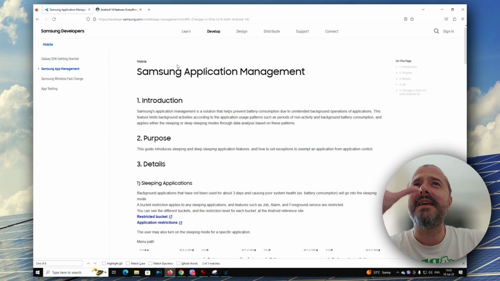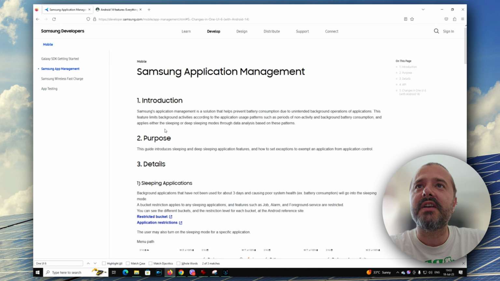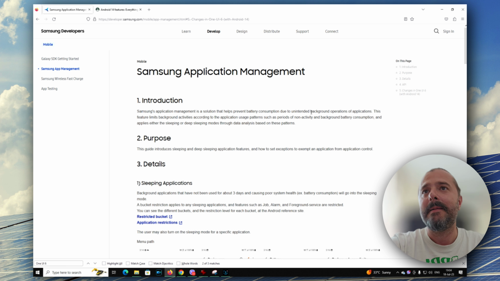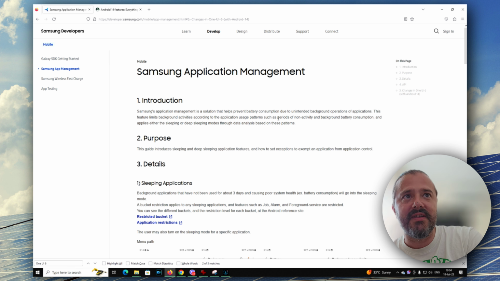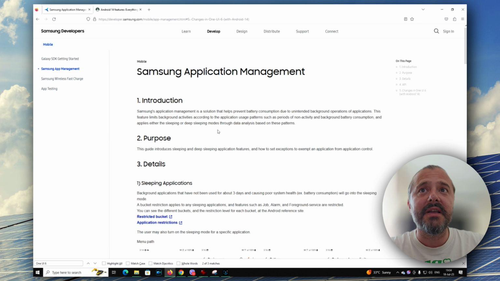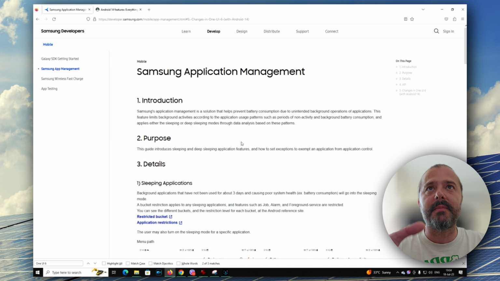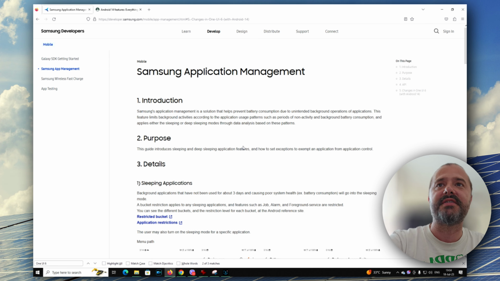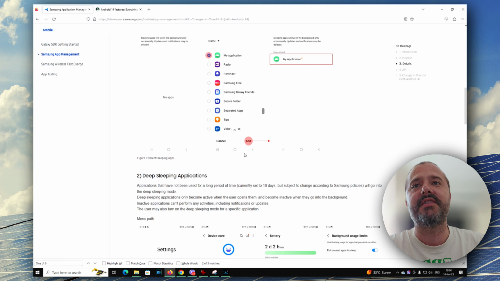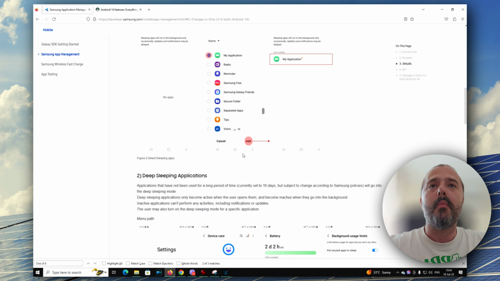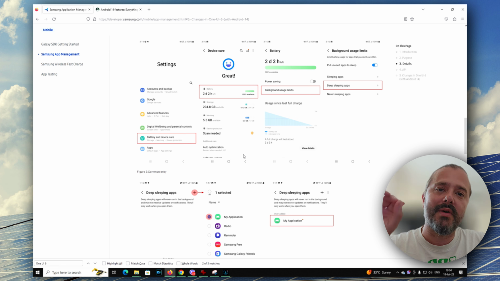Let's start. Samsung Application Management. It has 5 sections. An introduction. Samsung Application Management is a solution that helps prevent battery consumption due to unintended background operations of applications. This feature limits background activities according to the application usage patterns, such as periods of non-activity and background battery consumption, and applies either the sleeping or deep sleeping modes to data analysis based on these patterns. So that's not something new. In fact, I'm going to put this link down below. You can check how exactly this works, like sleeping application, deep sleep, etc. So there is a whole lot more information available about this and what exactly One UI is doing.